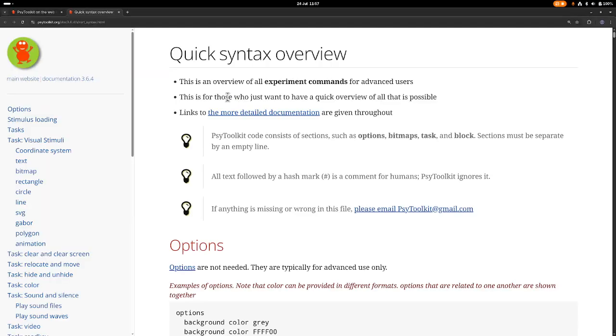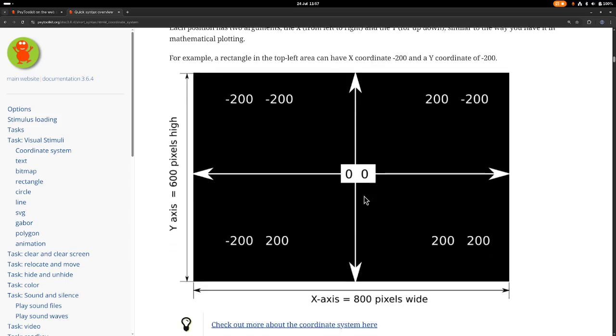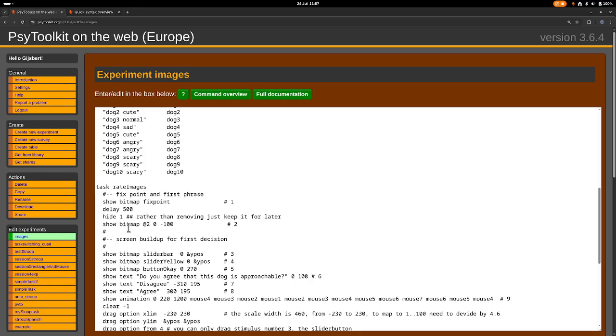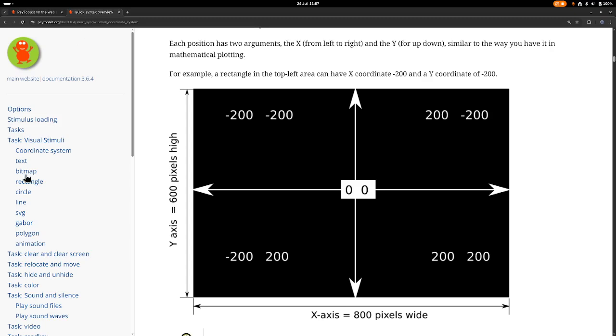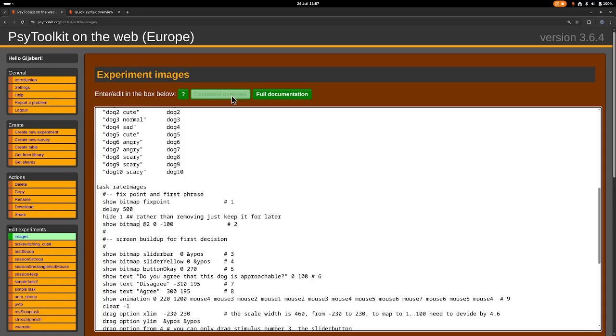If you go to Command Overview, you get a quick overview in a new tab, and you can, for example, go to Task, Visual Stimuli, Coordinate System, and it explains here that 0, 0 means screen center. If the y value goes up, then you go more up here, so you can always look at that. Okay, so go back to the code. If you want to know how show bitmap works, you can just go, okay, how do you show a bitmap? And it gives examples there. So it's very easy to use this Command Overview button.